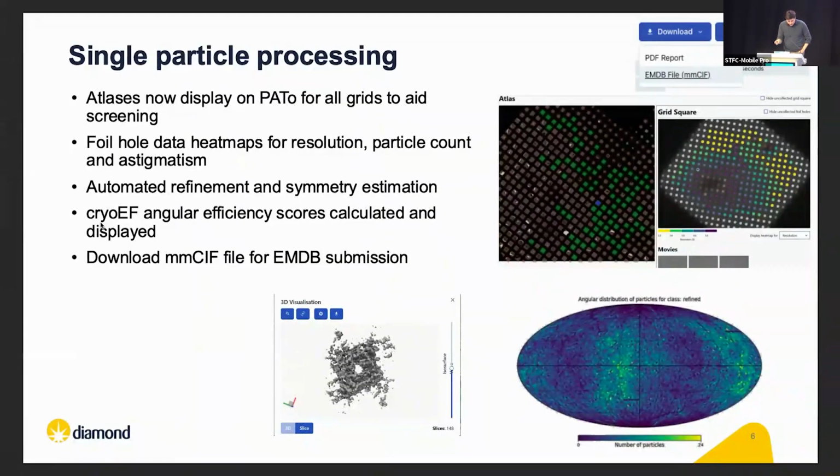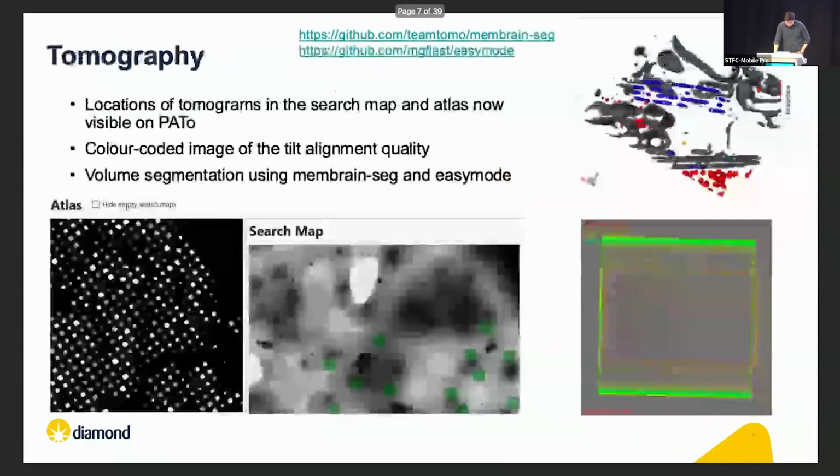And then to link back to another thing that Agnel was talking about, these EMDB mmCIF deposition files. In Pato, there's a little download tab where you can download. There are two options at the moment. One's a PDF report, which just gives you a summary of the data collection. And the other is an mmCIF file, which contains some instrument and acquisition information that you can either directly use or import into Doppio, and then have Doppio add all of the processing information to that mmCIF file, and then partially populate an EMDB deposition. Kyle is going to talk about that in more detail next.